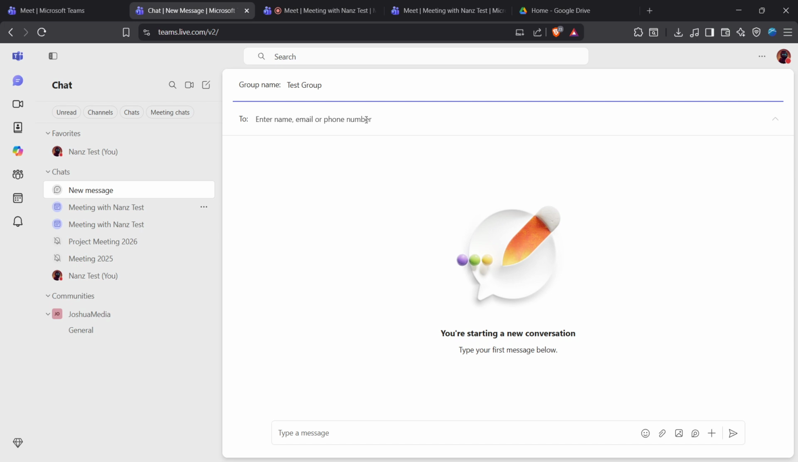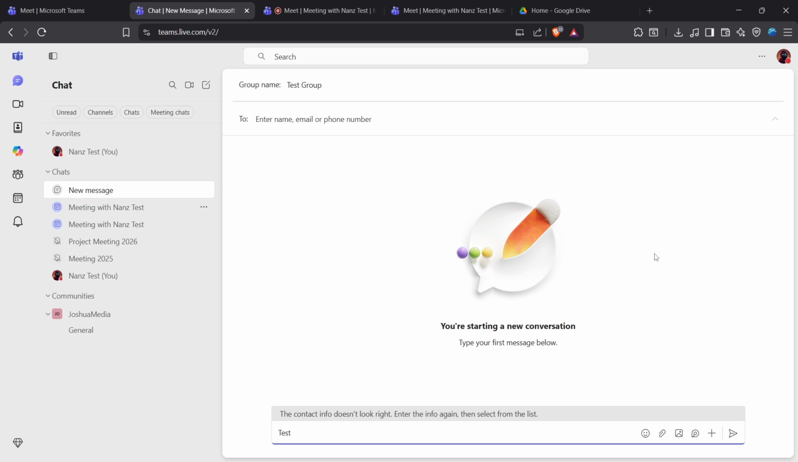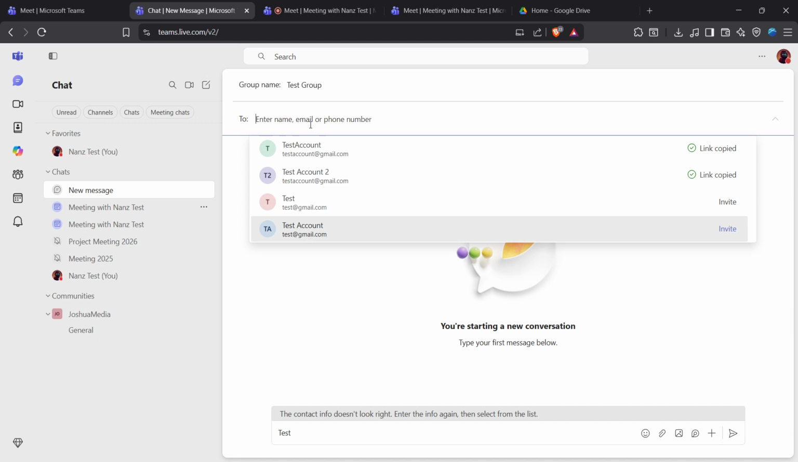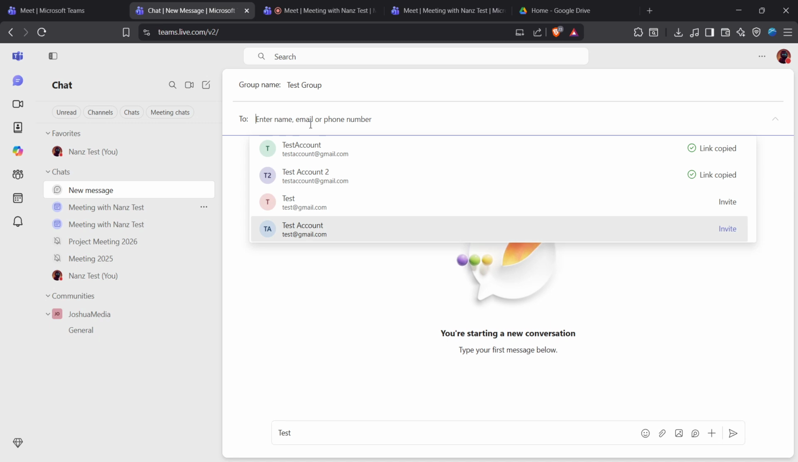Add a name that clearly describes the purpose of the chat. Short, specific titles work best, like Marketing Launch, Assets Review, or On-Call Handover. Consider including a date or project code to make searching easier later. Avoid generic labels so teammates instantly understand what this space is for.